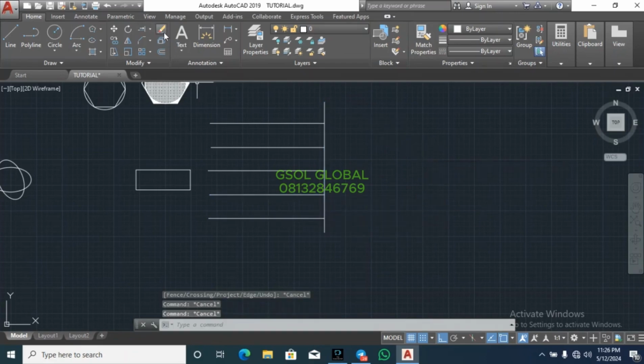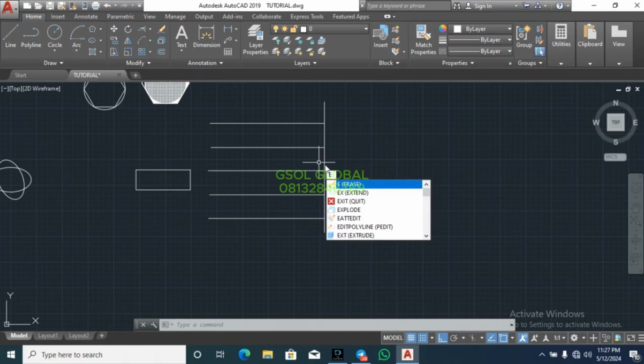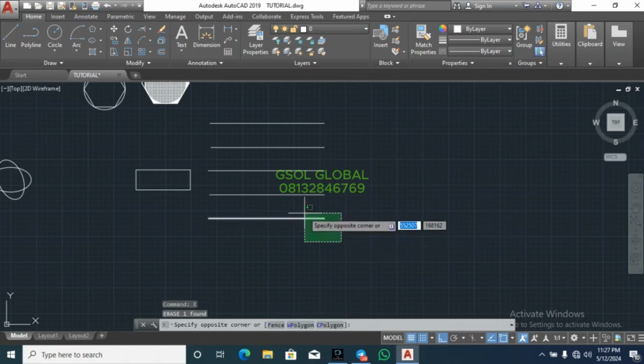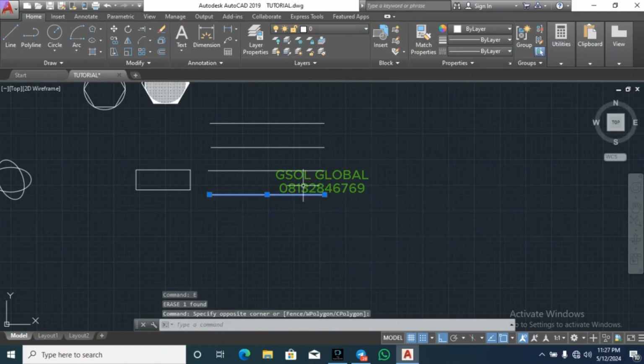The next one on our list is erase. Erase is very easy too. The shortcut is E. So when you type E, you see erase pop up already. So now select this one, E, enter. Select this one, E, enter, or you select and then come to this place and just click erase. So any of them you want to do, it's your choice.